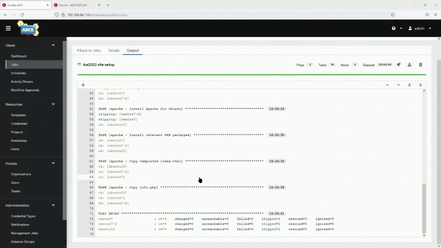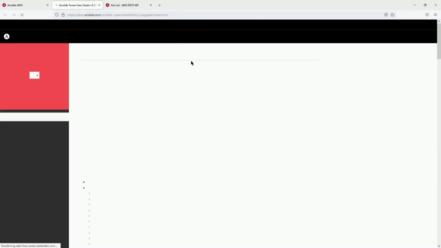When you run the job again for the second time, you will notice there are no more changes because of the idempotent behavior of Ansible. If you want to get more information on how to use AWX, you can always get the help page here.